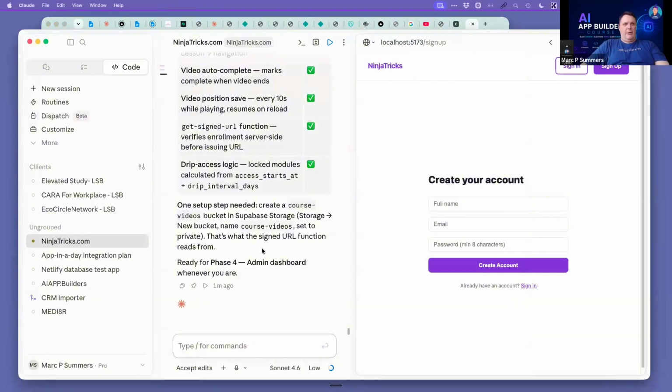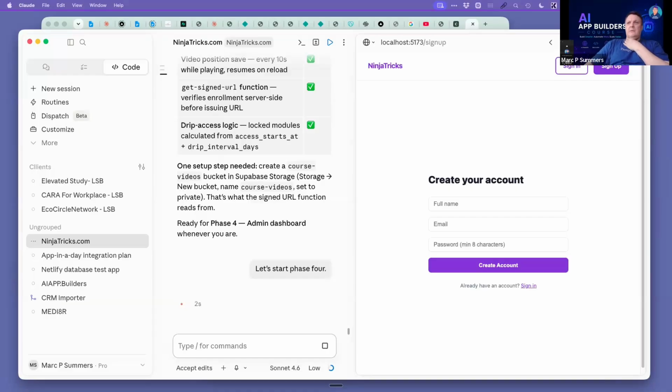The next hour and a half of the session is iterating. Iterating basically means adding more and more onto your app. And so I'm going to tell mine to let's start phase 4. And off it goes. This is the admin dashboard that I wanted. Awesome. You're going to be close to getting ready to monetize. I love it.